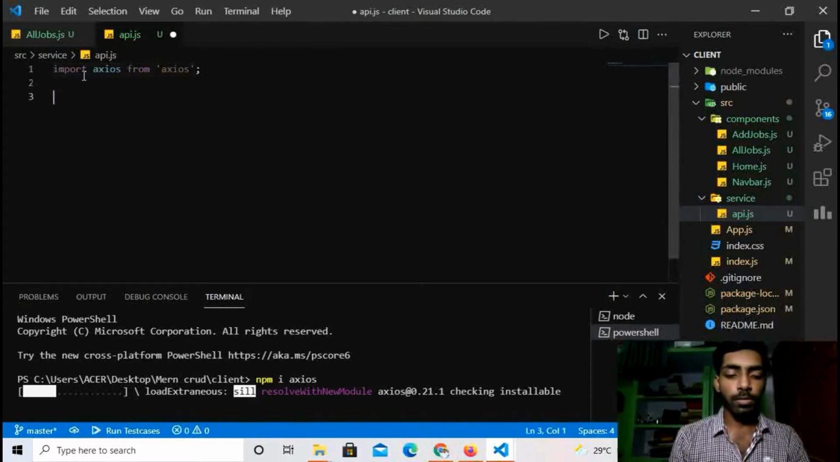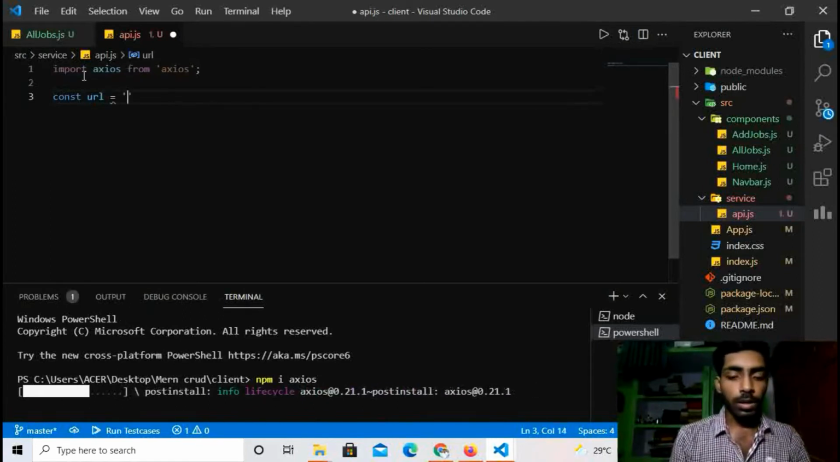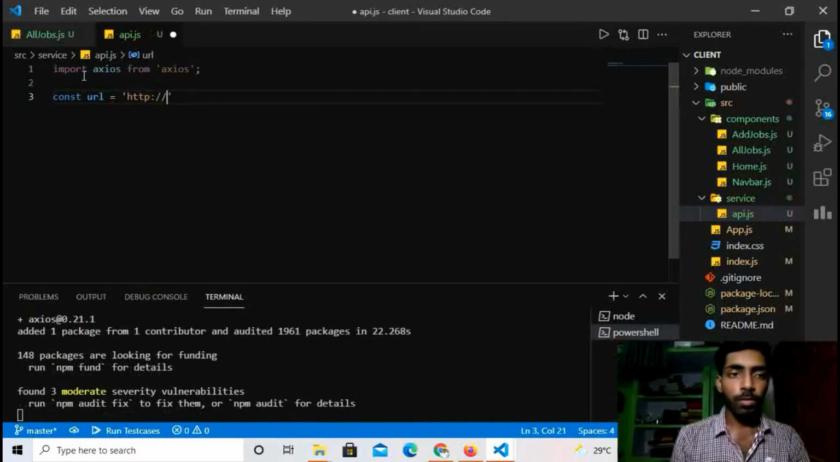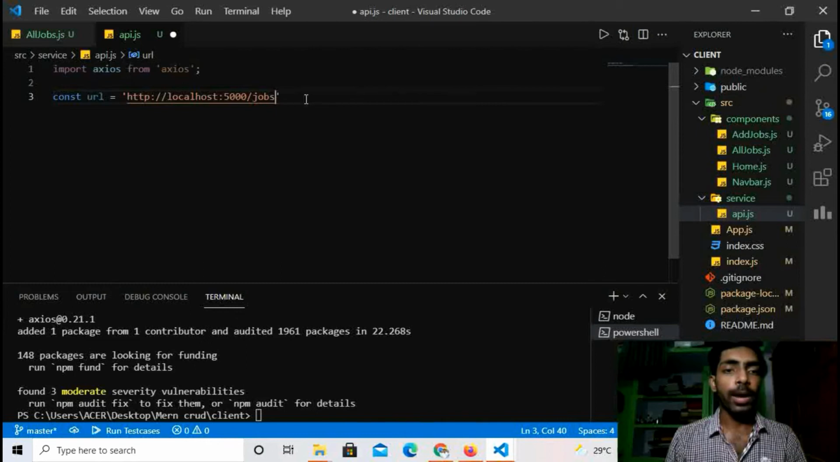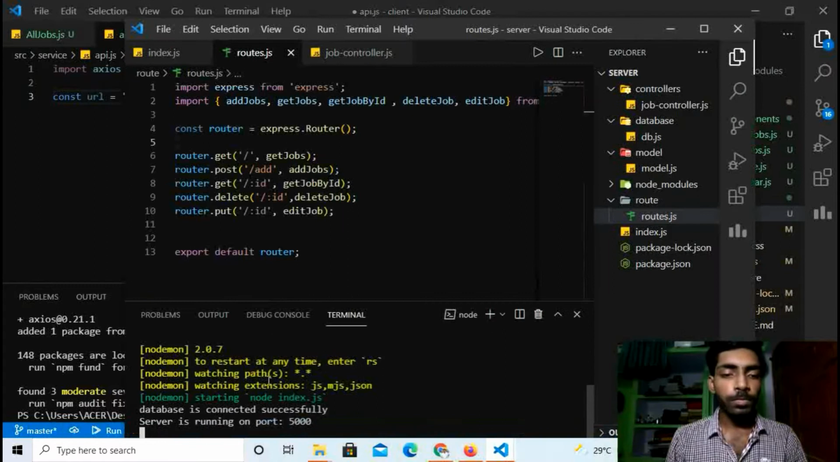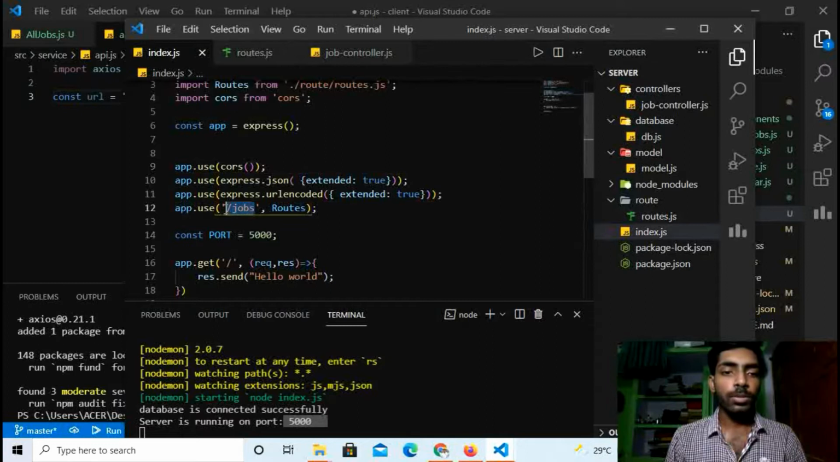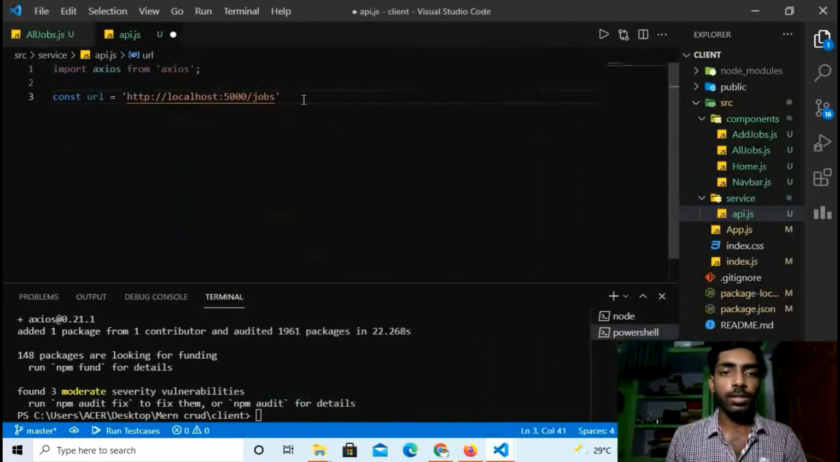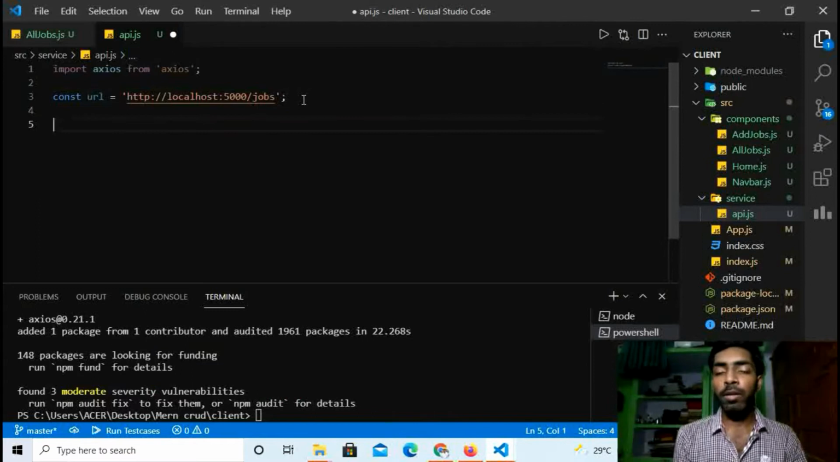And next I'll make one URL, const URL is equal to http://localhost:5000/jobs. This is the URL of our backend that we have got from the backend. Let me show you. This is running on port 5000 and we have connected using /jobs in the app index.js, right? So this is my const URL, and now I will make some functions that I'll use in all jobs.js, right?